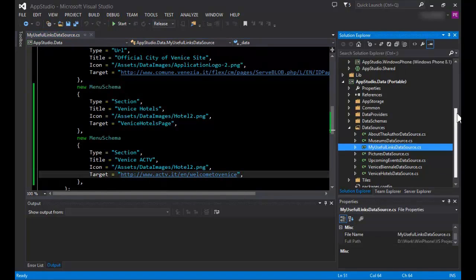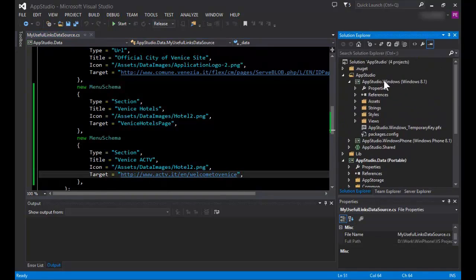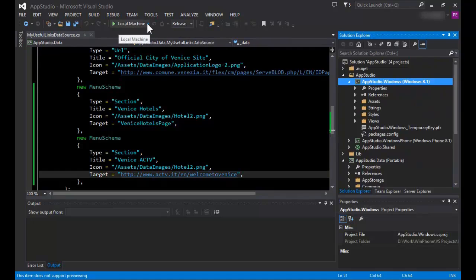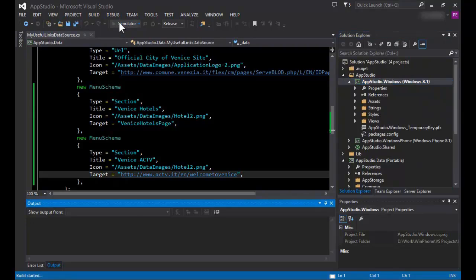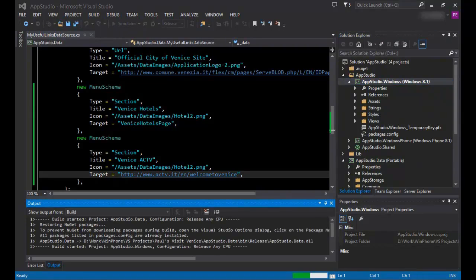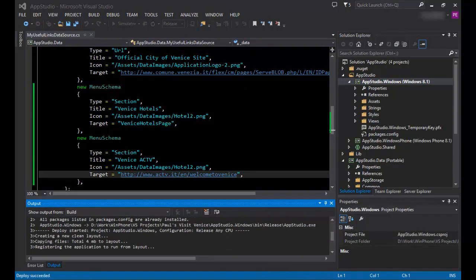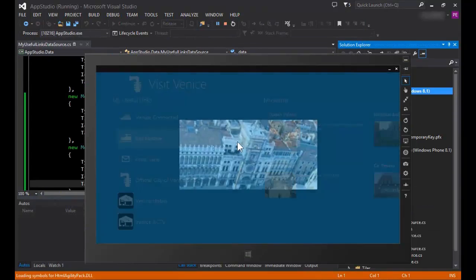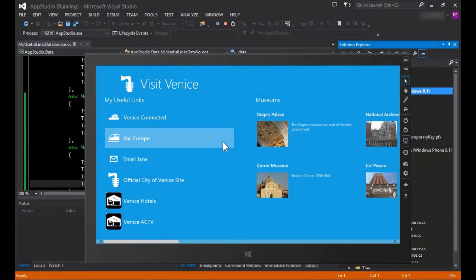To view the change, I need to make sure my Windows app is selected in the solution, since the Windows Phone app is also included. I will switch my viewing device to Simulator to invoke a tablet device simulator, and then run the app. I can take a quick look and see my new link added.